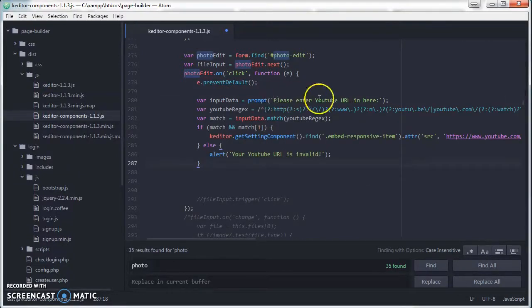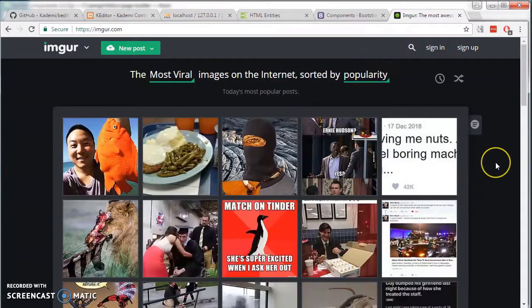So instead of enter YouTube URL, I'm going to say Imgur. I'm only allowing pictures from Imgur. So I upload to Imgur, they will handle the security. They will check whether it is offensive content. So this is all handled by Imgur.